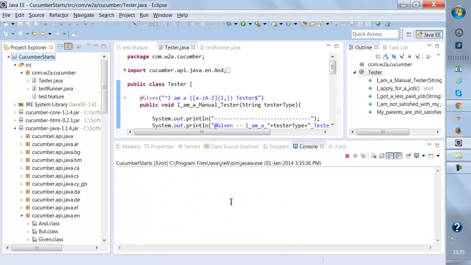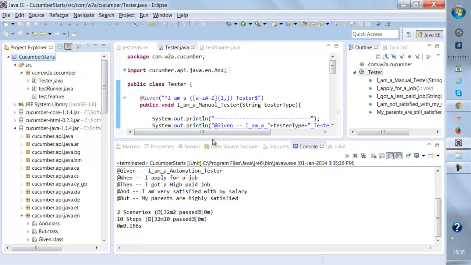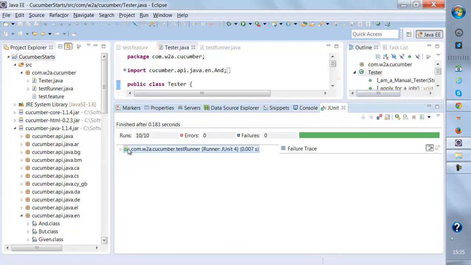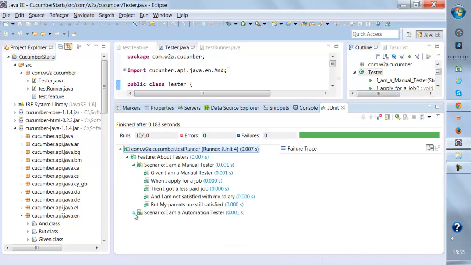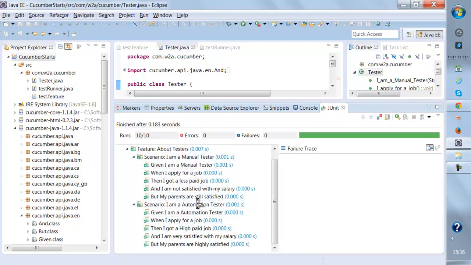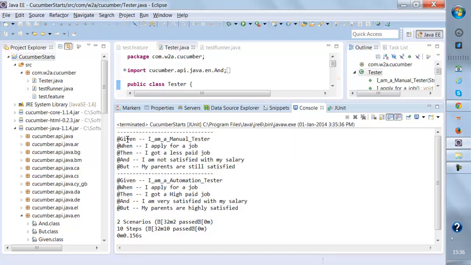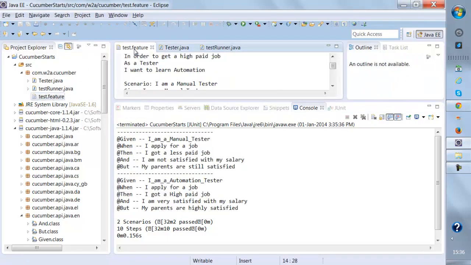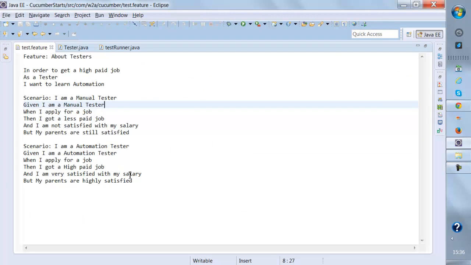As soon as I run this, okay, both are passed. And if you see, for manual tester we got a less paid job, not satisfied, and parents are still satisfied. For automation tester we got a high paid job, very satisfied, and parents are highly satisfied. And even in the reports we're going to get all these scenarios and all the steps under these scenarios. So this is how we distinguish between the scenarios, and we print the result based on the scenarios only.